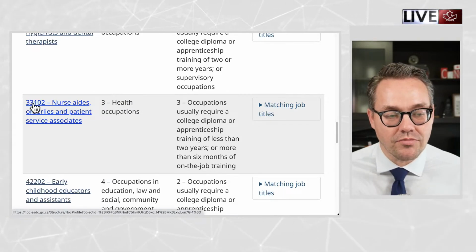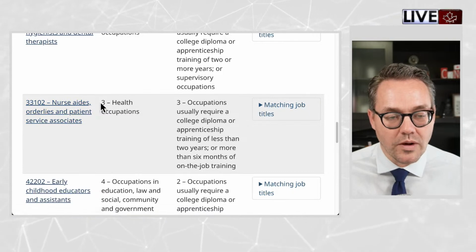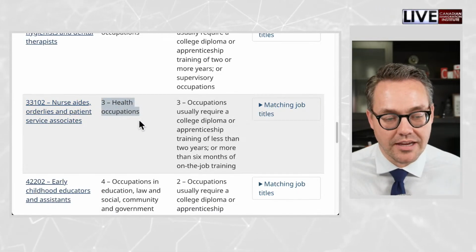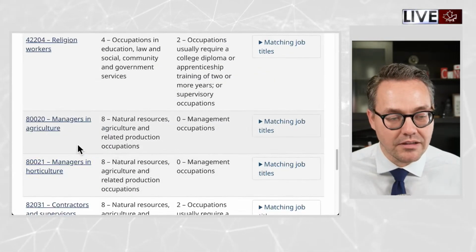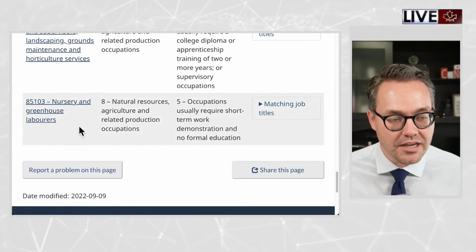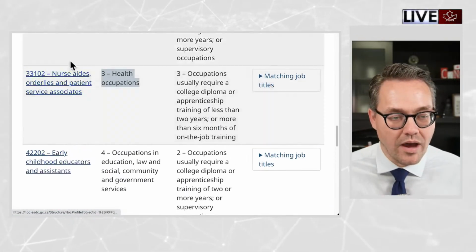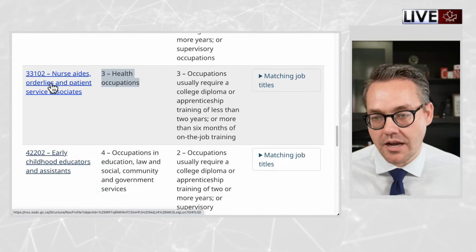So you can see here, 33102. So what tier is it? These are tier 3. As you scroll down lower through the different positions, really that's the one. Nurse aide probably is the one that we're talking about.